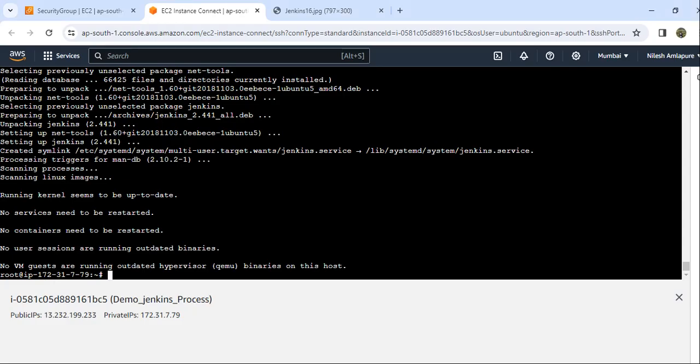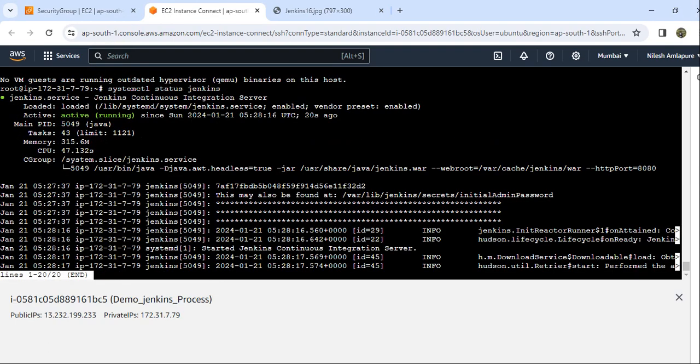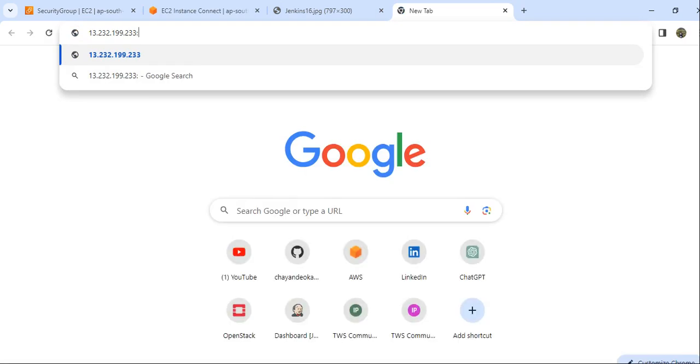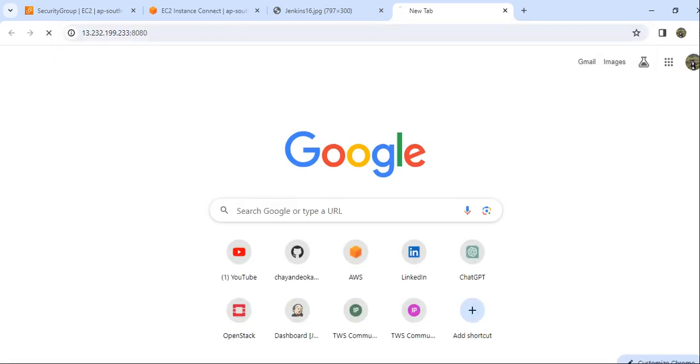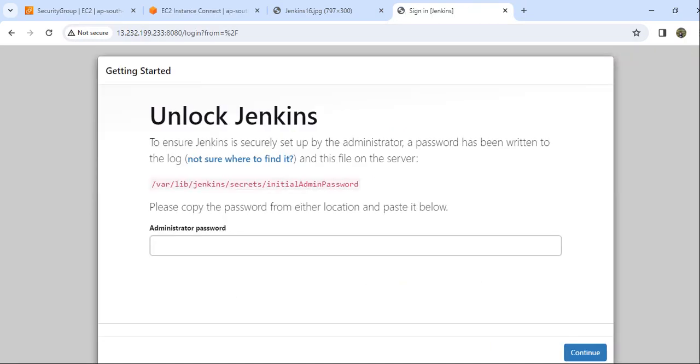If you need to check that Jenkins is running, we have the command systemctl status for Jenkins, so we can check if Jenkins is running or not. Yeah, our Jenkins is successfully running. Now just copy this public URL and paste it in the browser with a colon and port 8080. It works on port 8080. Okay, so now our Jenkins has come up.